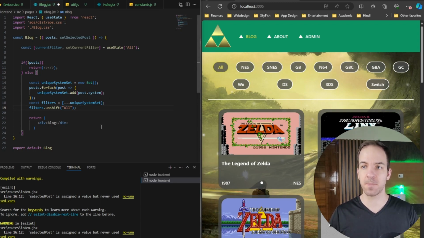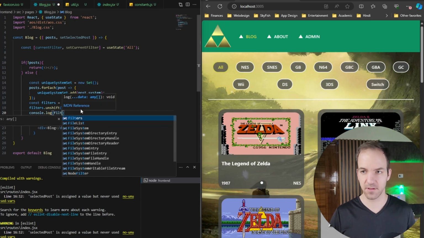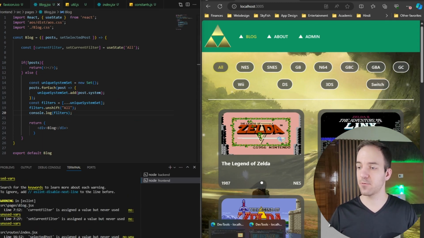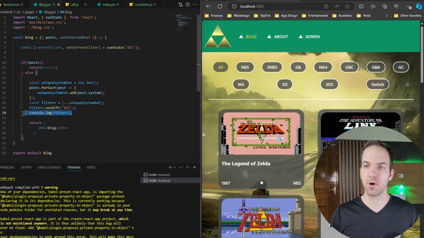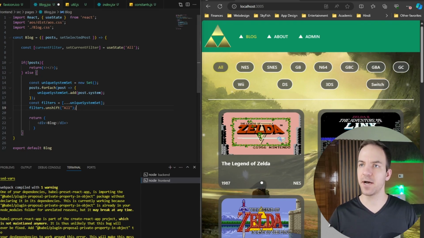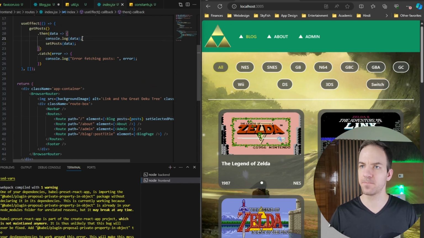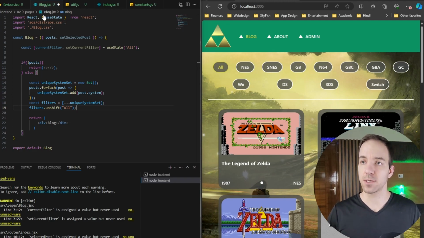So once we have that, let me just go ahead and verify that we're getting what we think we're getting. So console.log(filters). Let's go ahead and save that and then go back to our console. And sure enough, here's our filters list: All, NES, Super Nintendo, Game Boy, N64, and so on. So I'm going to take that console.log out now, and let me take that other console.log out as well. I'll just comment that out. We don't need that in our logs anymore.